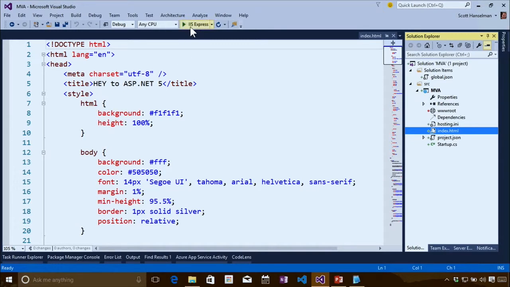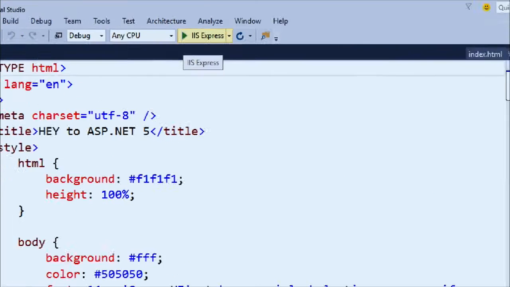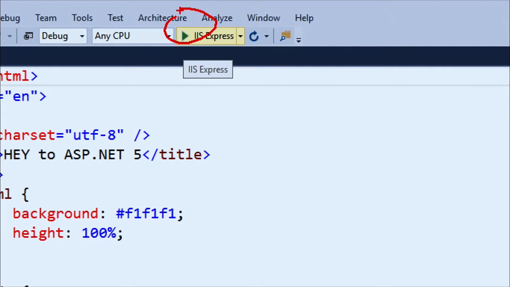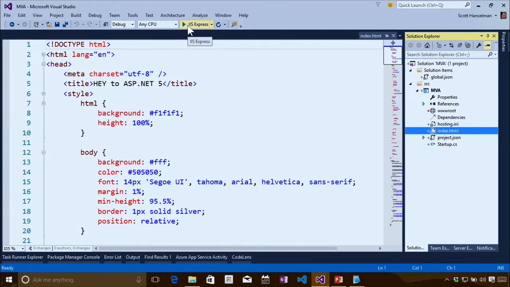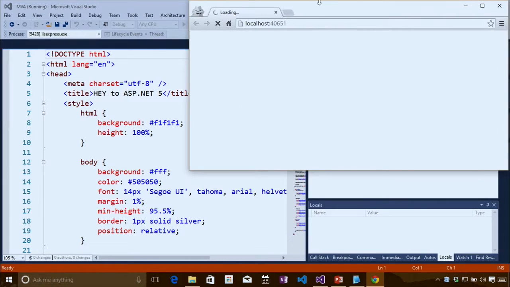Then I'm going to look up here and I see a play button that looks like a VCR button, for those of you who know what a VCR is. I'm going to click on that, and something's going to happen. It says build succeeded, and the circle of patience just popped up.